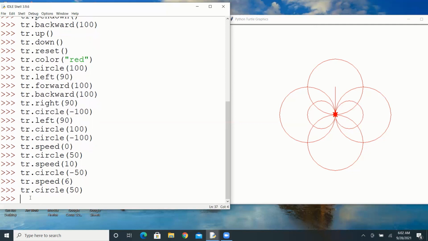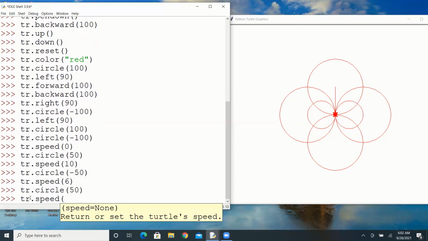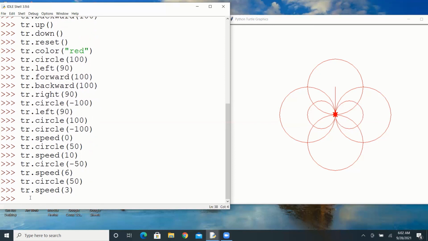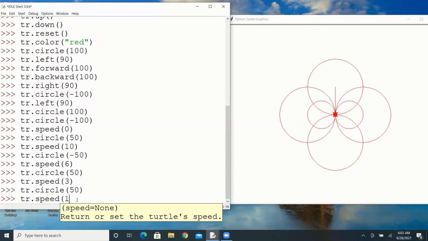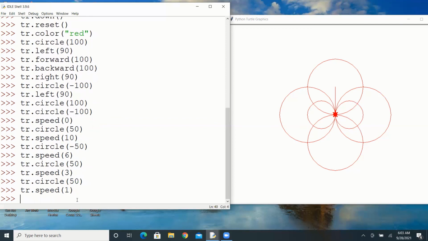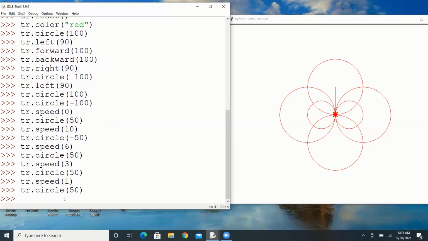Okay. Now, if we do slow mode, we have to give speed 3, and we can again draw it. Now, if we want to do the slowest mode, we have to give 1. Then we'll draw it again and see how slow it is. You see, this is kind of very slow.